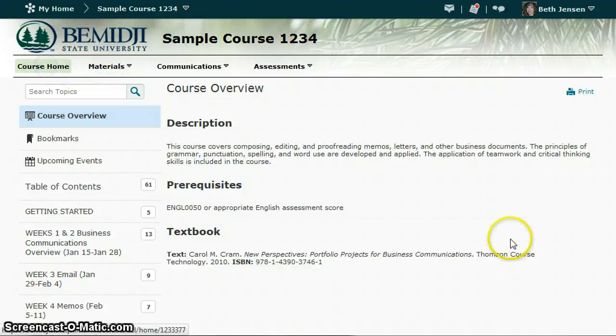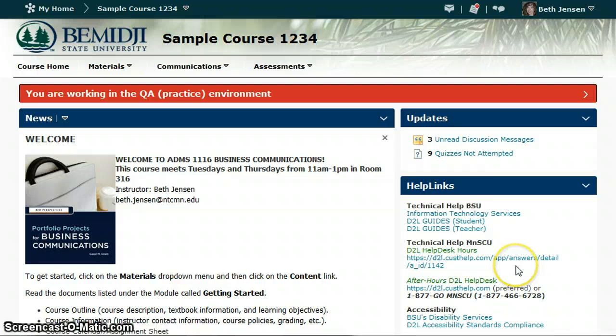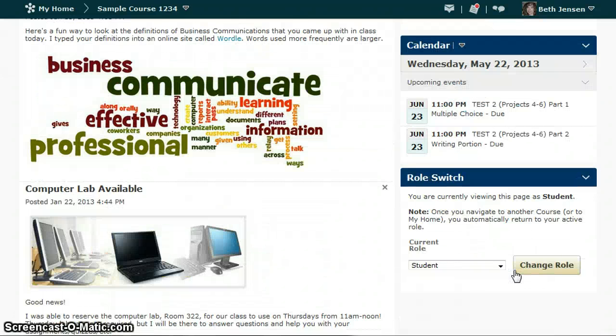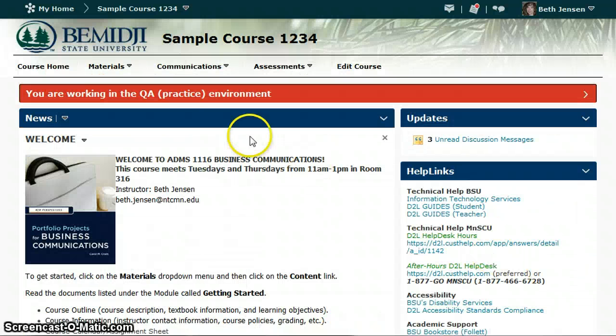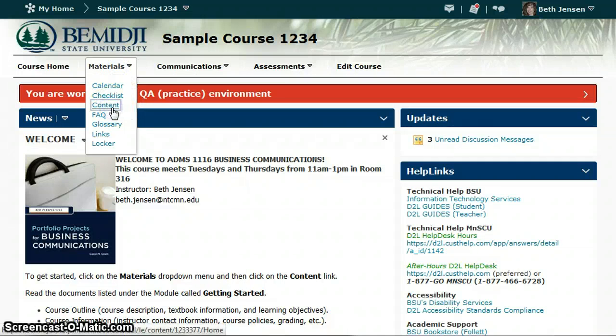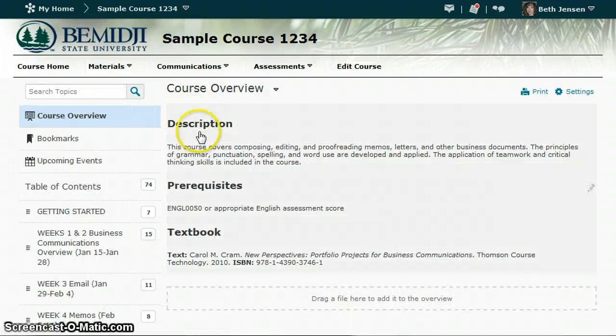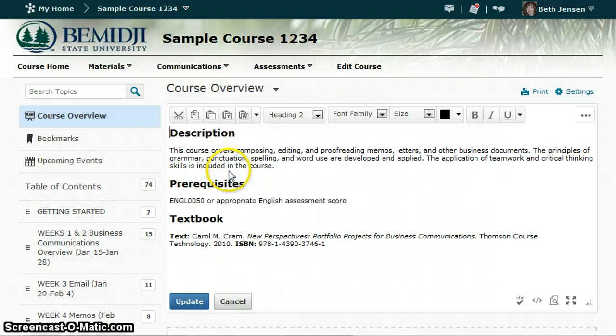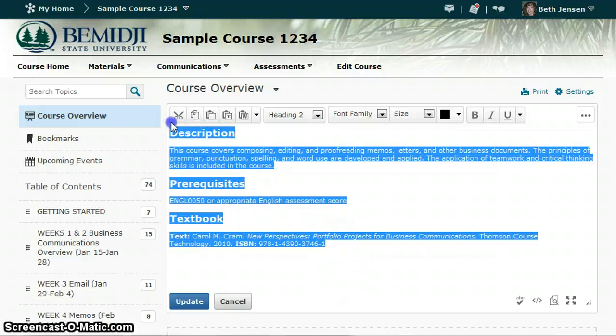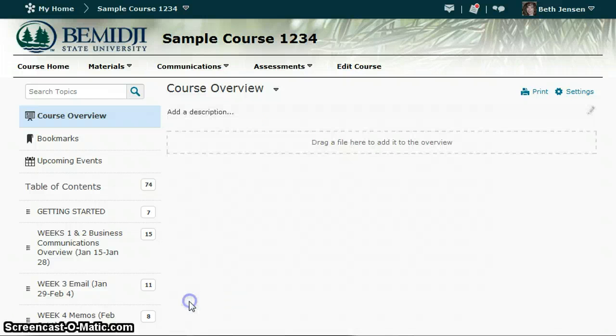Alright, so I'm going to go back and switch to the teacher view again. Just as a recap, I just want to remind you that the course overview is optional. So if you do not put anything in the course overview, students will not see it. However, even if you don't put anything in the course overview, if I went in and deleted this information, I'm just going to take it out and update.